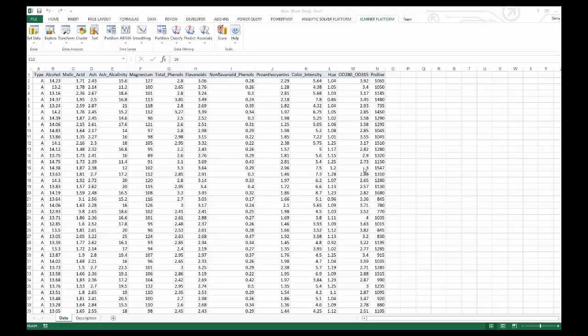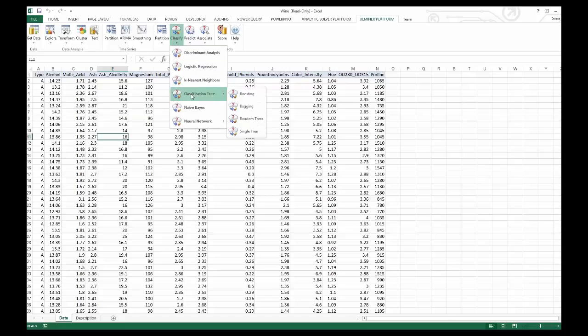So we are going to use the classification tree algorithm. Again, select the cell within the data and click Classify, Classification Tree. Now we have 3 ensemble algorithms including boosting, bagging, and random trees. But first, let's start with just building a single tree. So single tree.